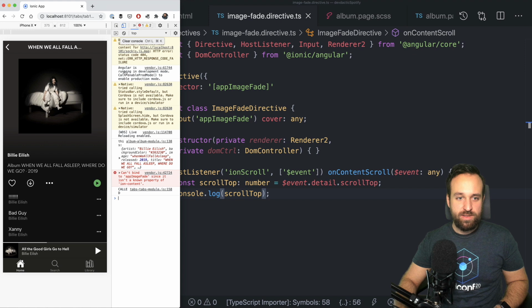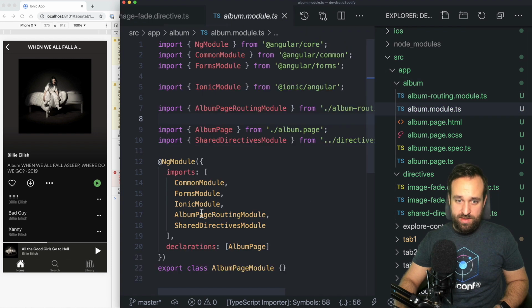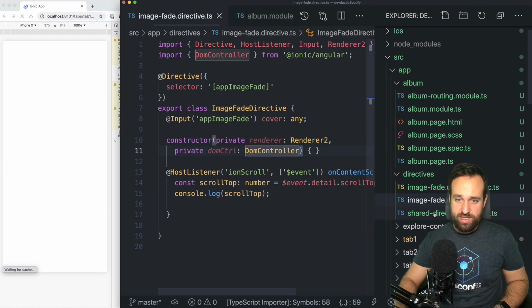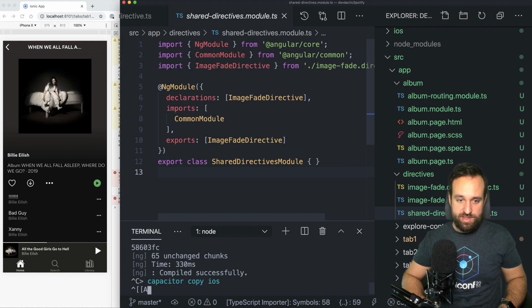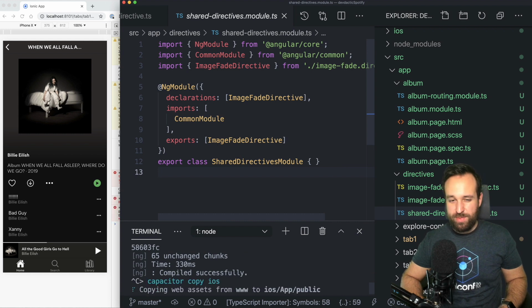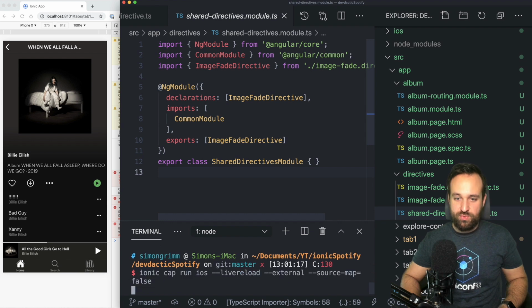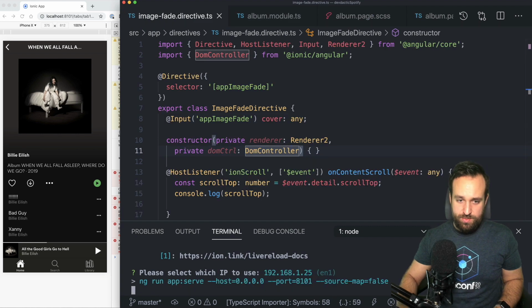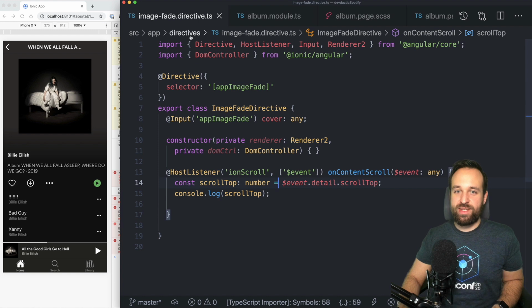Can't bind to it, it is not a known property of ion-content. That usually means this page's shared directives module wasn't picked up correctly. Yeah, let's just restart. I was using Capacitor live reload actually, so it takes a second. Let's run the live reload again. And we can already go back, and go to the image fade directive.